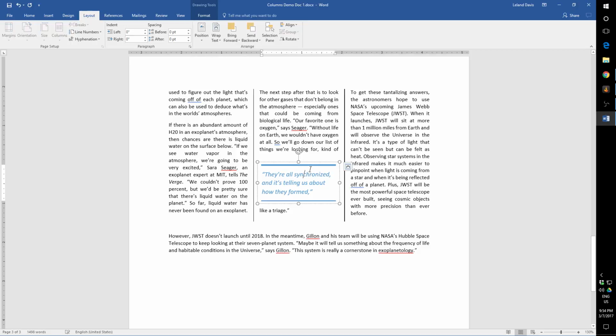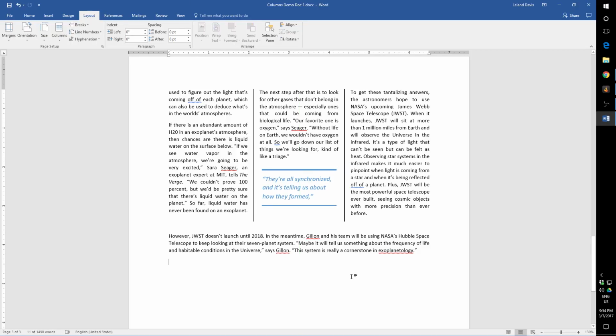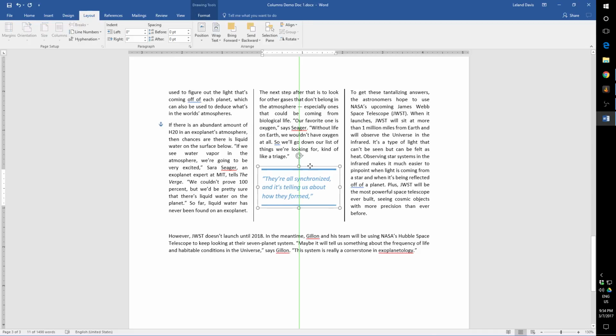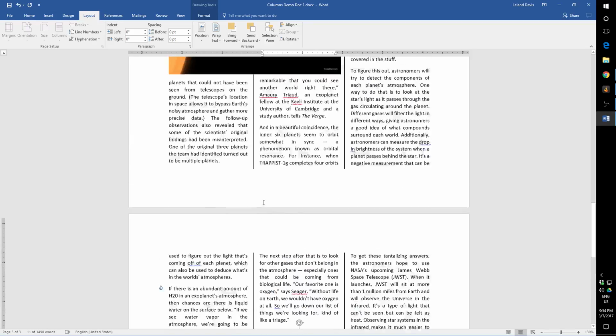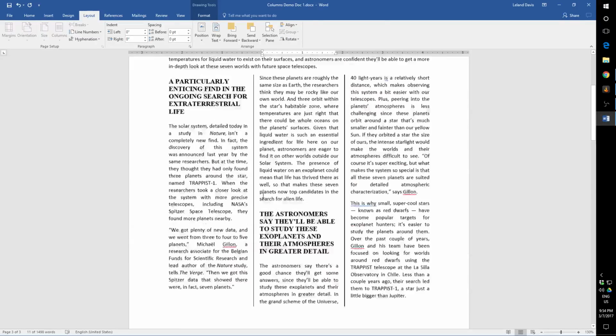Now, unfortunately, our quote has sunk. There we go. And it's centered. When you see that little green line pop up, that means the center of the box is matching up with the center of the page. Okay, there we go. That's looking pretty good.